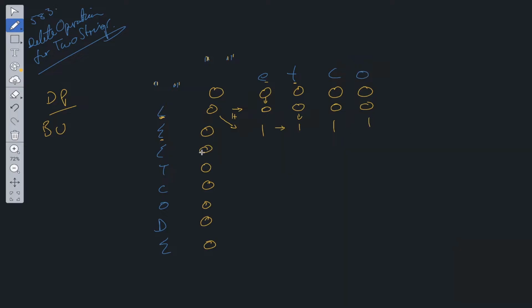We reach another E. What do we do when we find an E which is equal to the character within the other string? Well, we take the diagonal and we add 1. Is E equal to T? No. So we take the maximum between left and above. Is E equal to C? No. Is E equal to O? No. We move down to T.